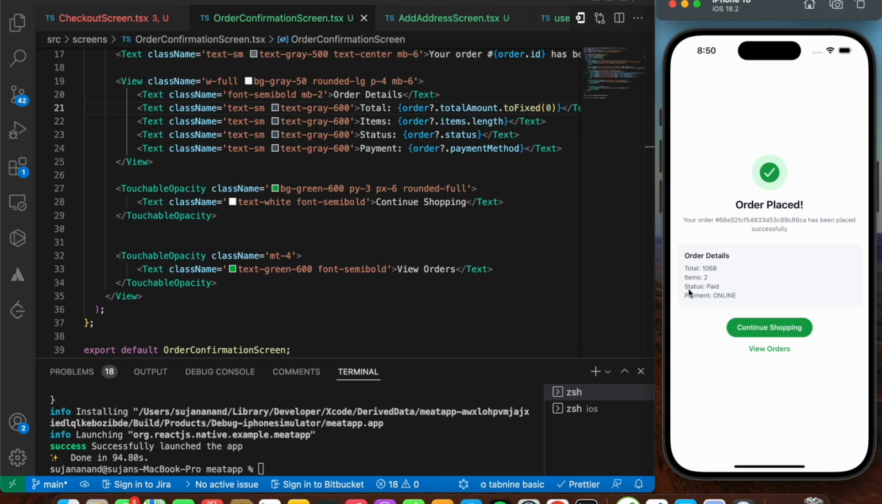So as you can see, status is paid. Payment is online mode. Items is 2 this time. Total amount is going to be 1068. Okay, so this part is done. You can try to add in the navigation. It's pretty simple. I'm going to leave that for now.